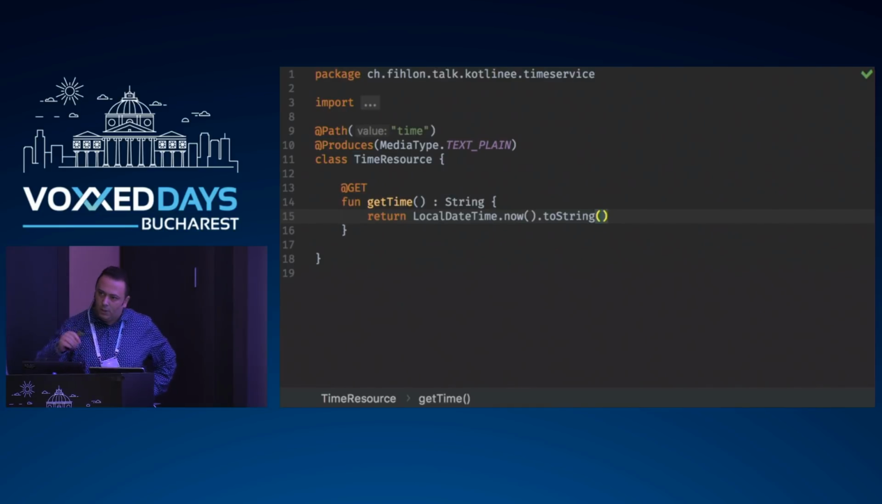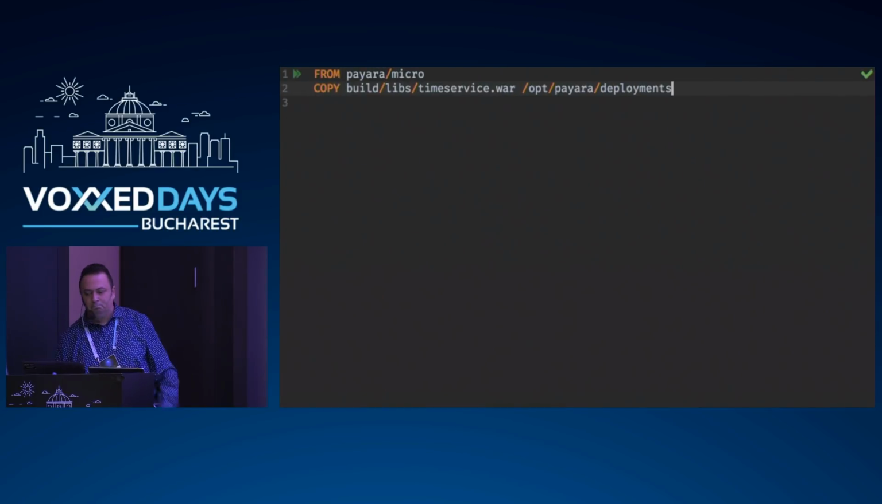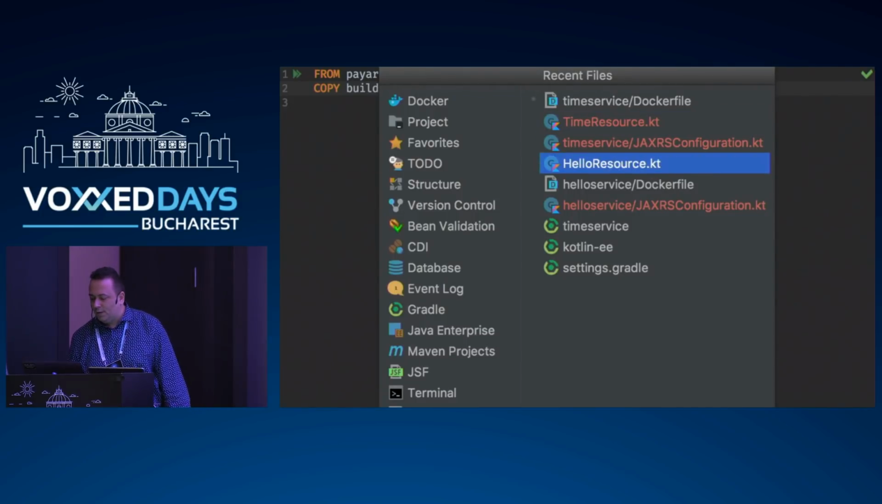Just use the classes and call the functions. There's one difference, which I will show you in the second example. So what we have now is an answer to a GET request to /API/time, which will return the actual date and time. Then we need a Dockerfile, and as shown on the slides, 2 lines. You just say, please, FROM Payara Micro, which is provided by the Payara company, and copy the time service WAR file to the deployment storage. That's everything you need.